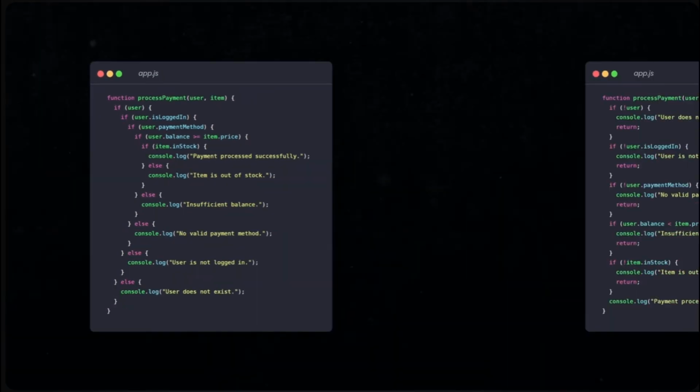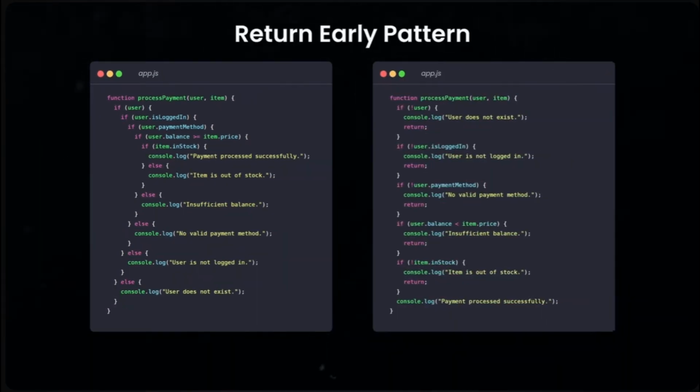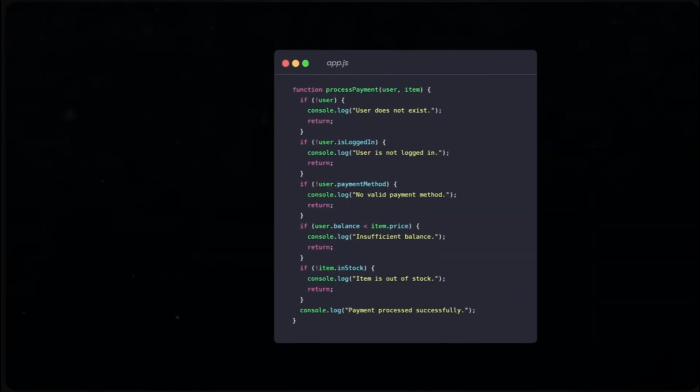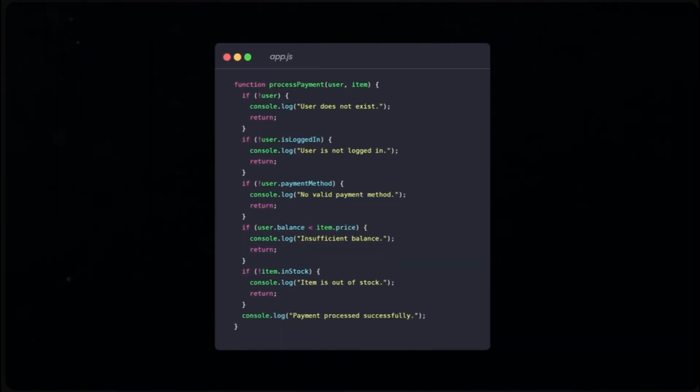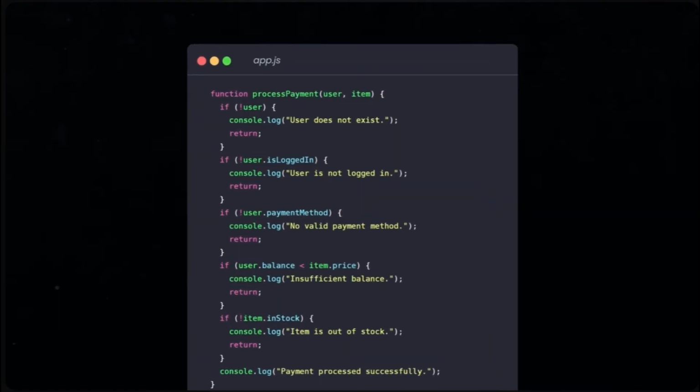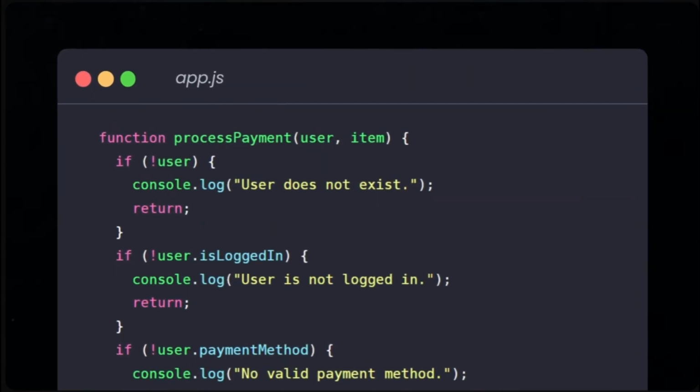So let's simplify these conditions. For this, we use a technique called the return early pattern. This means, instead of nesting multiple conditions, we check for failure conditions first and then exit the function if any of them are met. For example, instead of checking if the user exists, we check if the user does not exist. Then we print a warning on the console and exit the function using an early return statement.